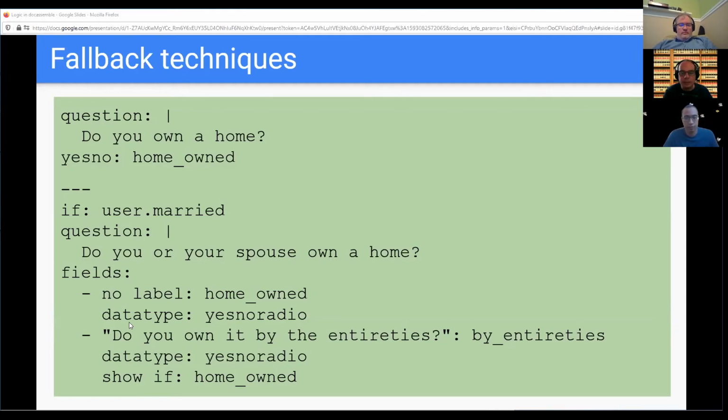Now, one confusing thing, I know people love cramming as much as possible onto one screen. So you might have a JavaScript-based show if on a screen, and if a variable doesn't get defined on a question because it's hidden by a show if, you might want it to fall back to another question. But it actually doesn't work that way. It will always ask a question if that question could theoretically be answered by the user.